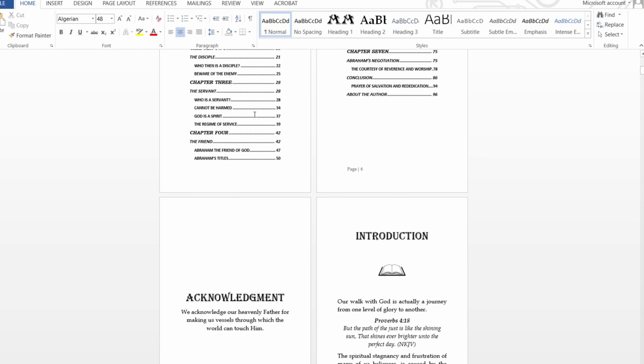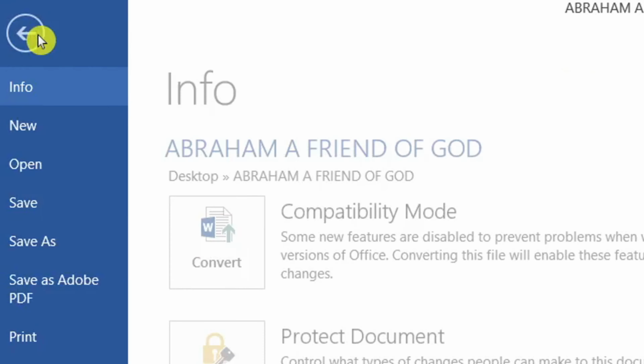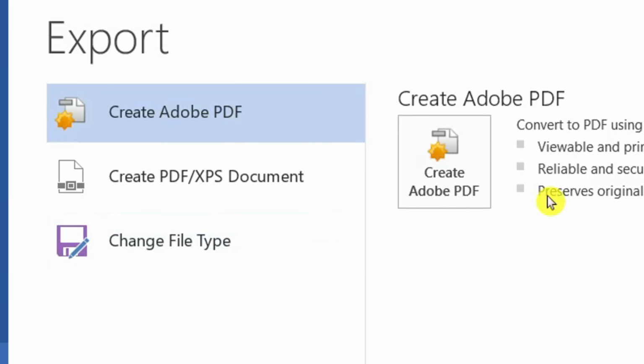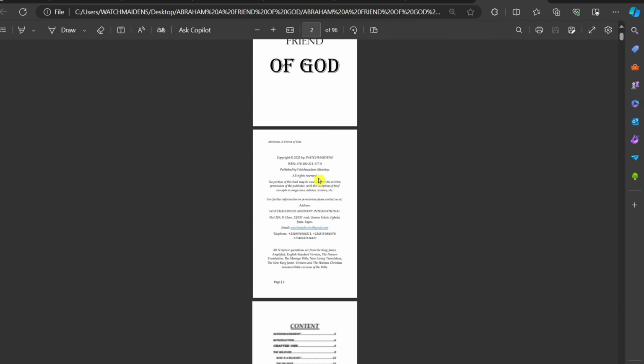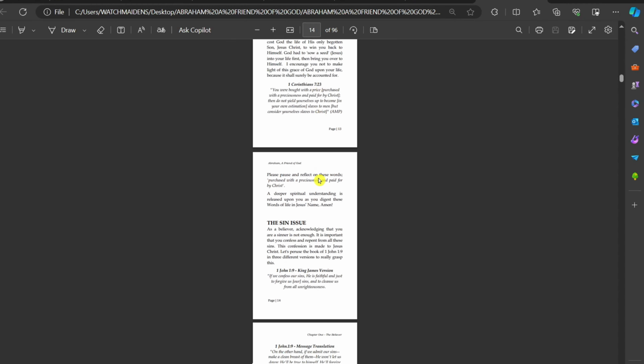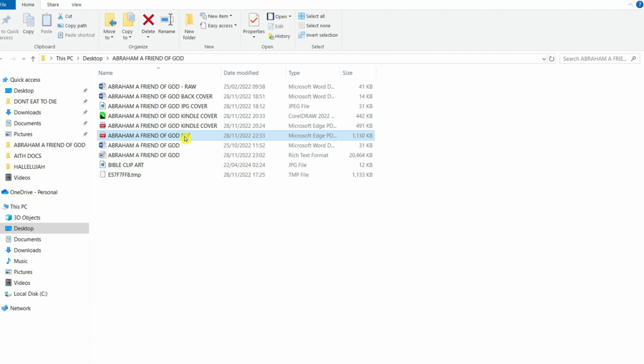This is my raw manuscript. To convert Microsoft Word to PDF, what I do is I come to File, Export, and then I click Create Adobe PDF, and then I just rename it. I already created one, so that's just what it will be. If I open it, this is what my PDF file looks like. The most important documents are the cover, the manuscript, and my description.